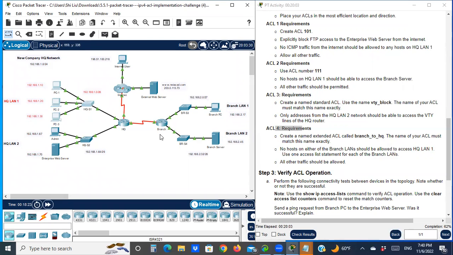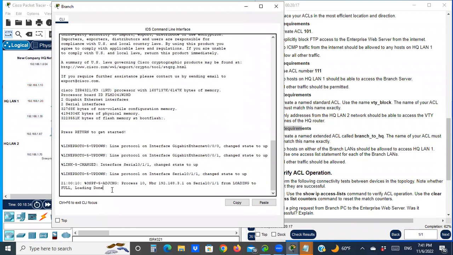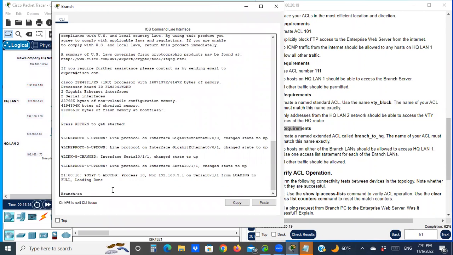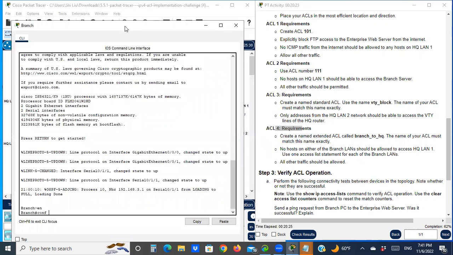So this time we need to configure the ACL on the branch router, because the branch router is close to the source of traffic. This is the source of traffic, and this is the destination. So we configure on the branch router. Right, configure terminal.